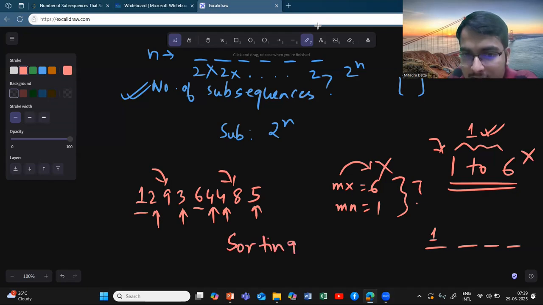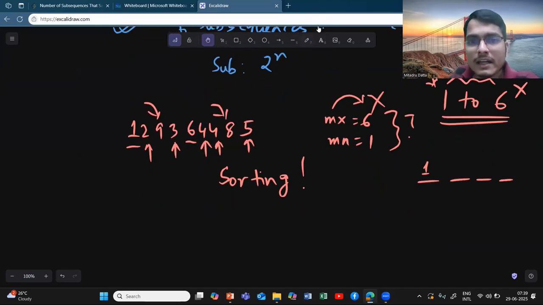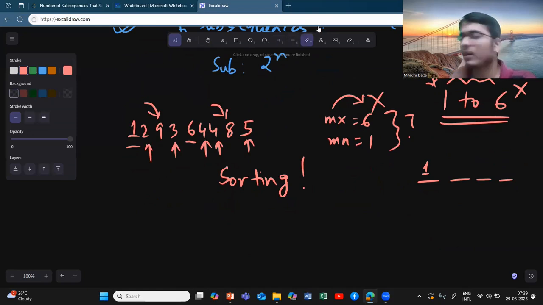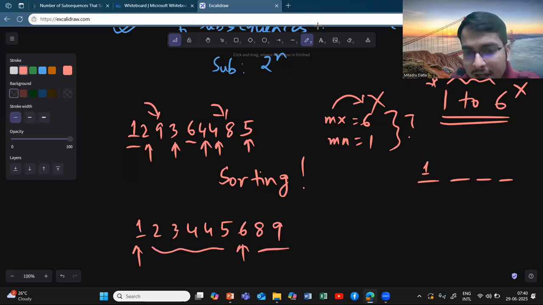This gives you the idea of sorting, and this also tells you that even though subsequences means relative order is maintained, sorting will ensure that it is not hampered, because you see, let's say we sort this. We will then have 1 2 3 4 4 5 6 8 9. Now you will get everything between 1 and 6 in between, and everything else you will get outside it. So from there only you get the idea of sorting.